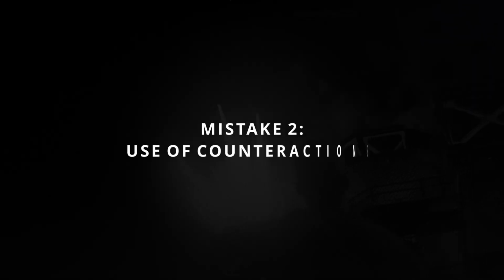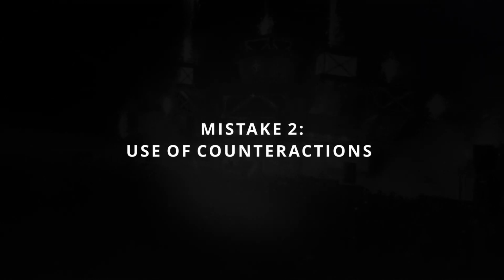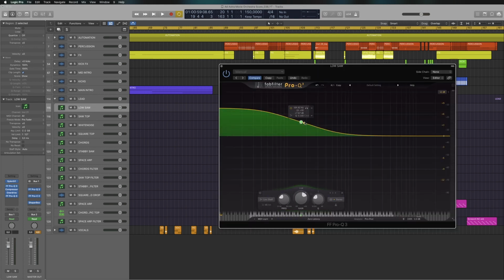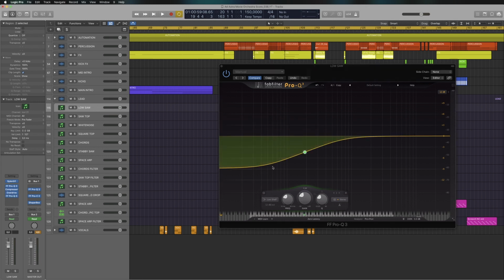Tip number 2 is to not use counteractions within the same effects chain. So what does that mean? It means that you should not boost a specific frequency with an EQ, and then a couple slots down you subtract that same frequency with another EQ. It is counterproductive and simply unnecessary in most cases.